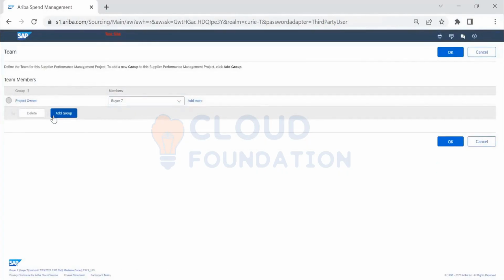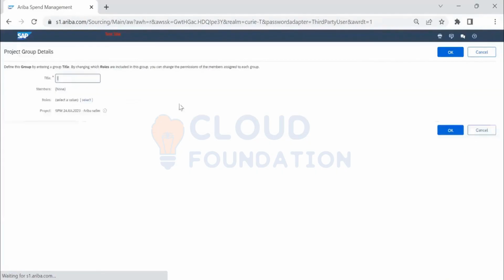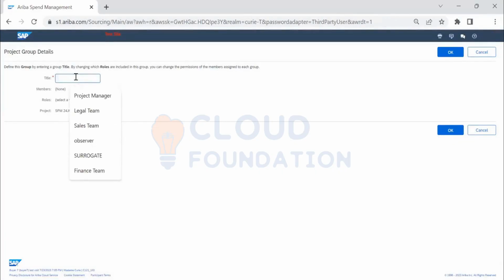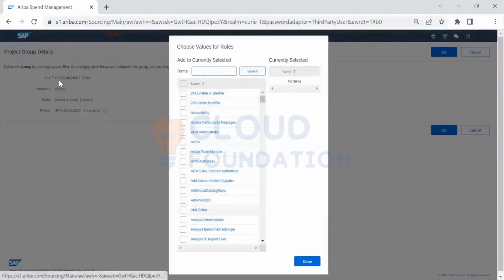Add group. Now only one group is there. Now I'm adding one more group. For supplier performance, I'm adding a group from the procurement team. Procurement team, they can change this project, whether we are going to allow them, we are going to decide as part of the roles by assigning these roles. Procurement team will get the functionality.